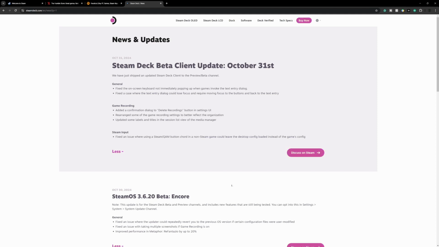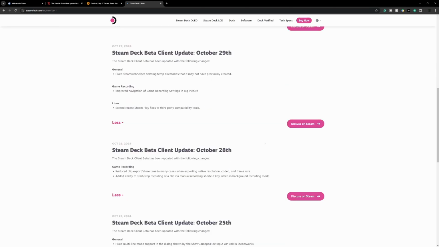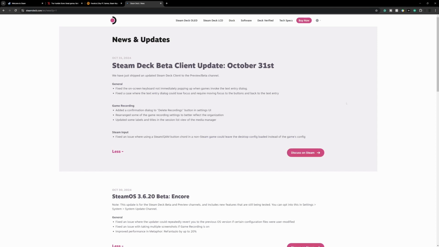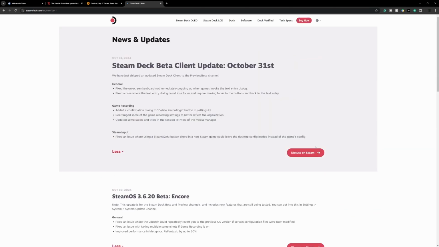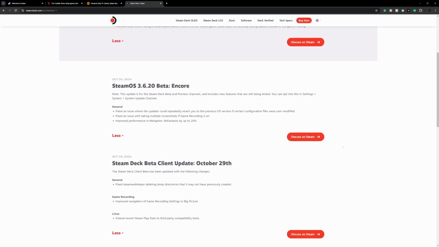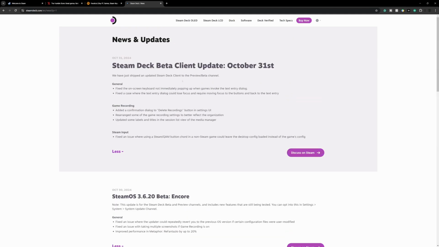And then they also made it easier to organize your game recordings, make it look a lot more clear, including updating labels and titles. So that's pretty good. Yeah, so that's pretty much it. You can always go through the updates themselves. I'll be linking this specific page so you can check it out yourself. And funny enough, they also have discussion threads that go on in Steam, and also on Reddit if you want to talk about this a little bit deeper.